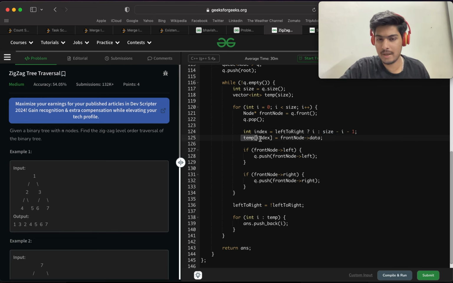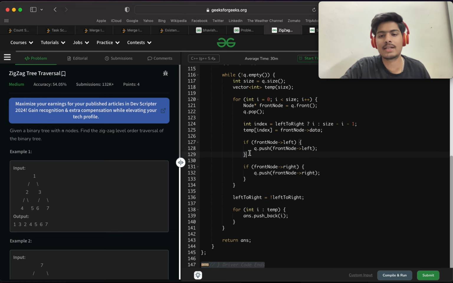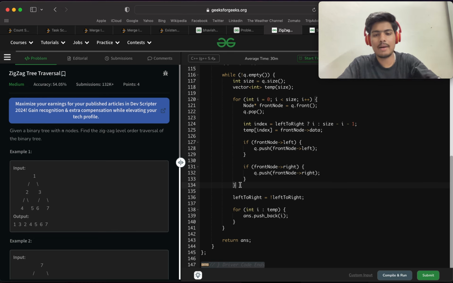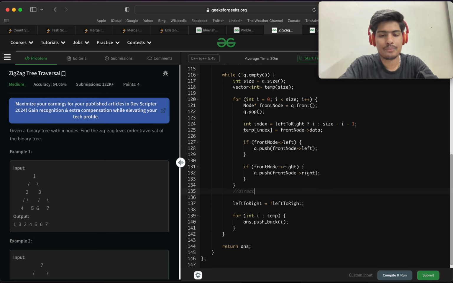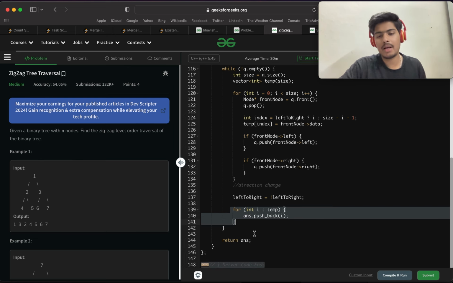सो टेम्परेरी जो वेक्टर बनाया था उसमें मैं डेटा स्टोर करा दूंगा, और मैं चेक करूंगा कि फ्रंट नोड का लेफ्ट एग्जिस्ट कर रहा है या नहीं. एग्जिस्ट करता है तो उसको पुश कर दो, राइट एग्जिस्ट करता है तो उसको पुश कर दो, और फाइनली डायरेक्शन चेंज. I will change direction. So by this line, I have changed my direction, simply negation, and finally I will store the elements of temporary vector in answer vector, and I will return my answer.